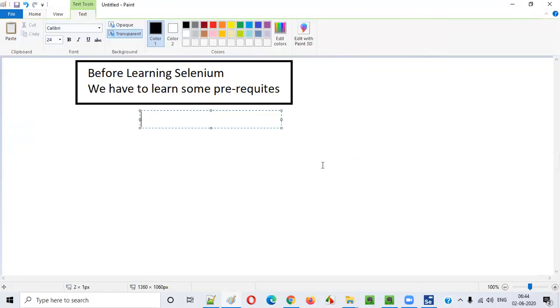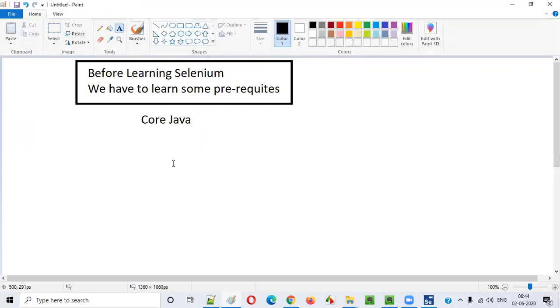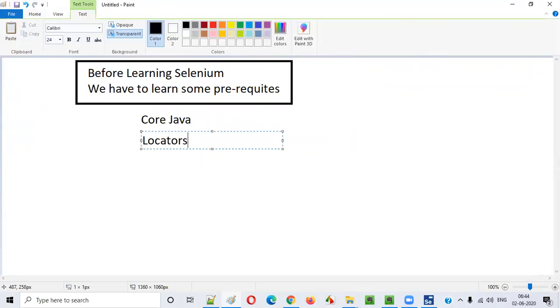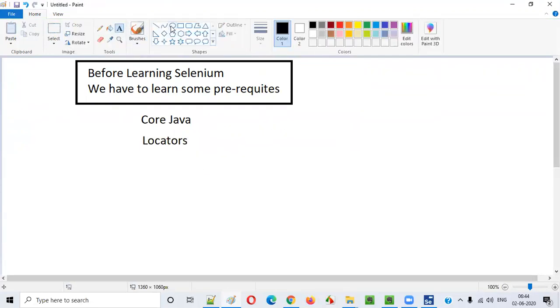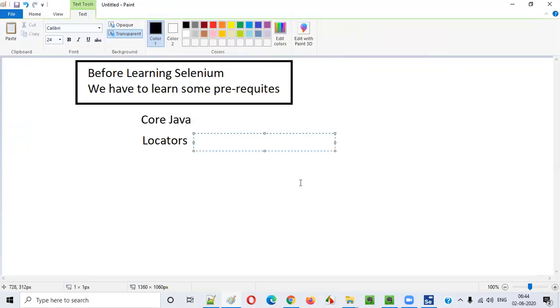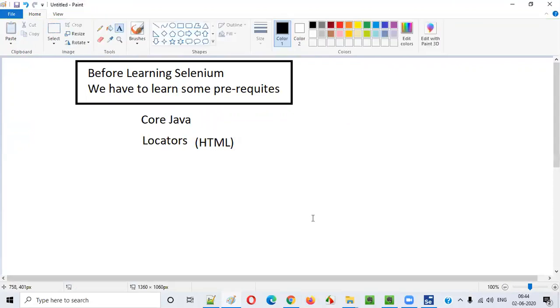Yes, the major one is core Java. A lot of people know that without Java programming, we cannot start learning Selenium, because programming is important. Yes, core Java is correct. And the other major one is locators. For understanding locators, we need to learn HTML. Without HTML, we cannot understand locators. So core Java and locators are the two major things required for you to learn Selenium.